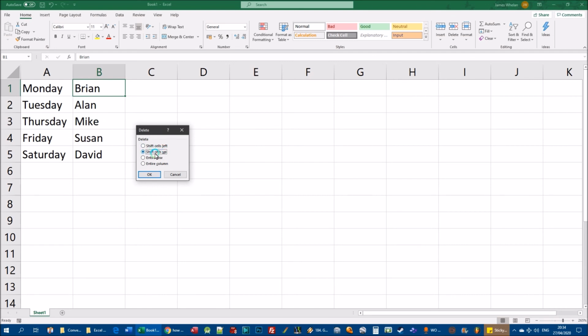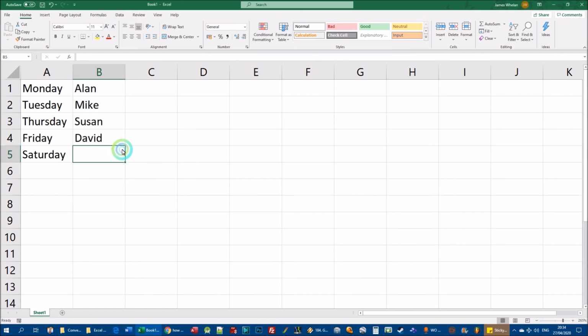For now, just make sure that you understand that when we left click on shift cells up, which is selected for us automatically, everything below this cell is going to be shifted up one cell. So let's have a look. There we go. And now we can type in Brian down here. So that's all there is to it.